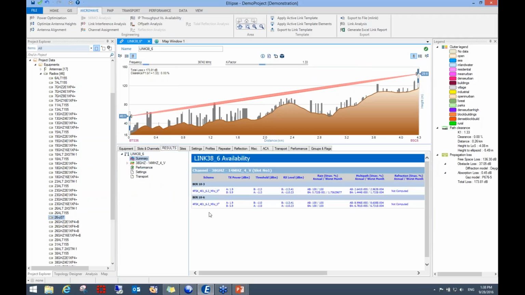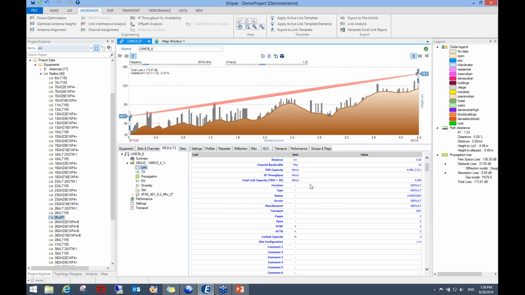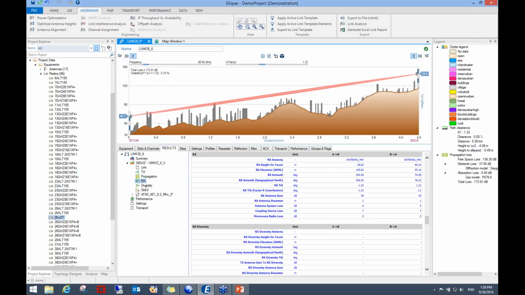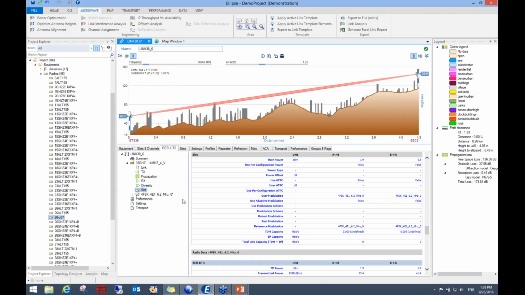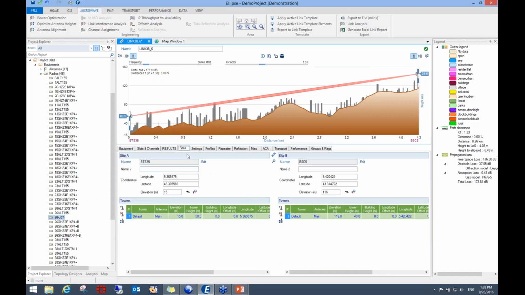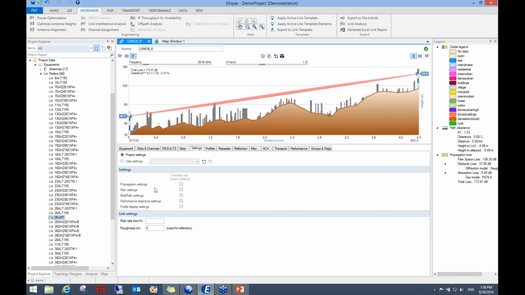Here are the results. The results are going to show you a summary of signal strength, path losses, diffraction losses, everything will be in here. This is actually exportable to Excel or to PDF. You can generate these however you want. You can actually customize your Excel sheet so it exports exactly how you want it, and the information will be available right there. Information on the sites that you're using, settings that you can actually change.